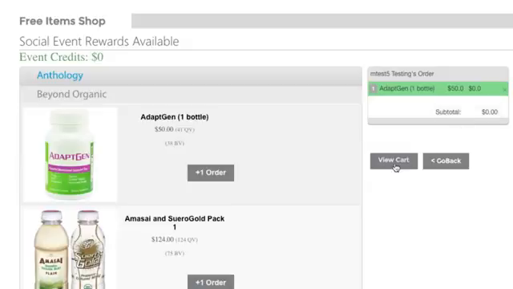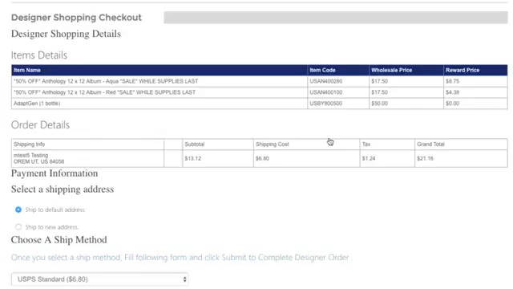If I go to View Cart, I should be able to see the Adapt Gen with my 50% off coupons that I used. And you'll see my order total and my shipping. Now, whether I'm in the US or Canada, those totals will be in local currency. So another advantage of being able to shop here on the social selling program for Canadians is that you get to shop inside using your local currency, which is wonderful. I know you all love that.